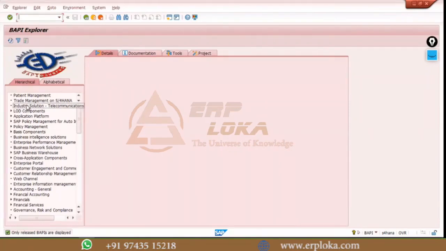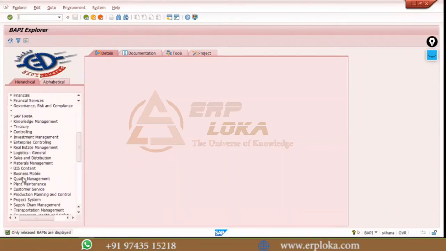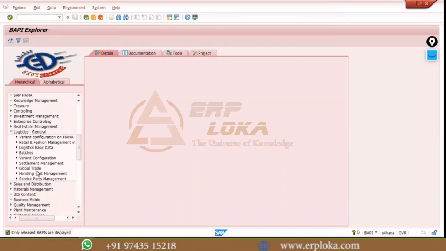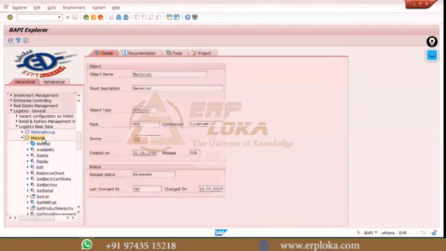Here, you will be able to see different levels of teams which are going to work. Here you see quality management, plant maintenance, customer service, supply chain management. But we are going to work in the node of material management. This is our node. Even sales and distribution will work. Even logistics general will work. Okay. Your logistics team is going to work. If you're going to upload the material, you're going to do it here. Okay. If you double click on the material, this will get opened.